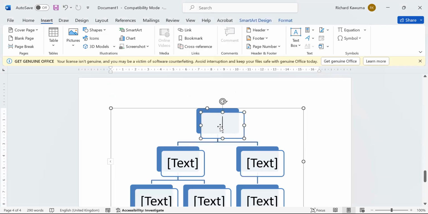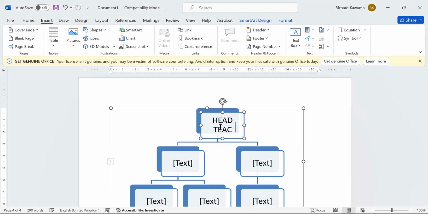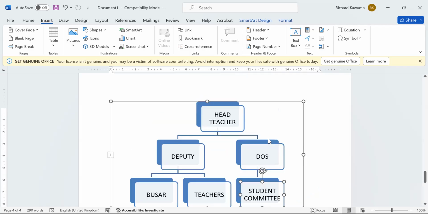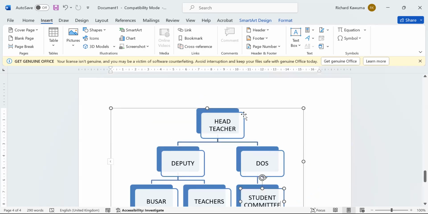If it is a school, you can put head teacher, then deputy, maybe DOS, maybe you can put BASA. You have the teachers there. And then you can put the students committee. But these shapes, you can change them.